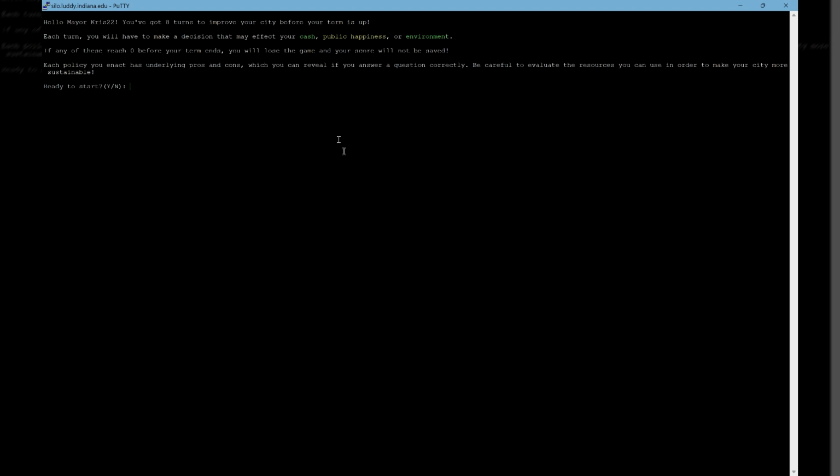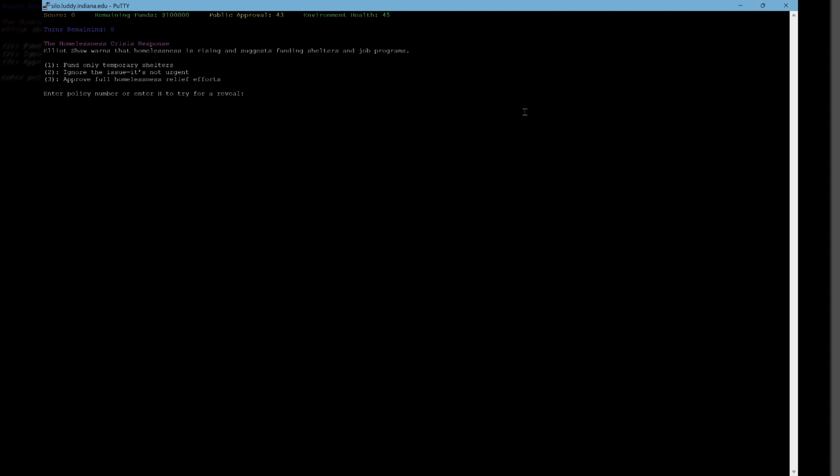You have 3 stats: cash, public happiness, and environment, that you're supposed to keep above 0 for the whole game, for all 8 turns. It'll then display a scenario based on the UN's info about sustainability, and you'll be given options. And your goal is to stay above 0 for 8 turns.